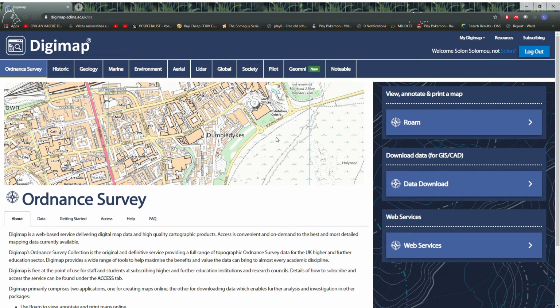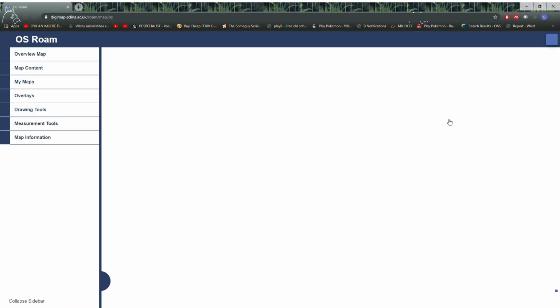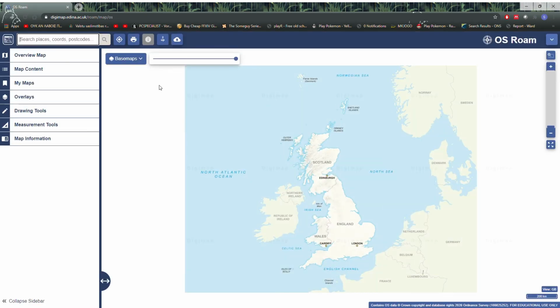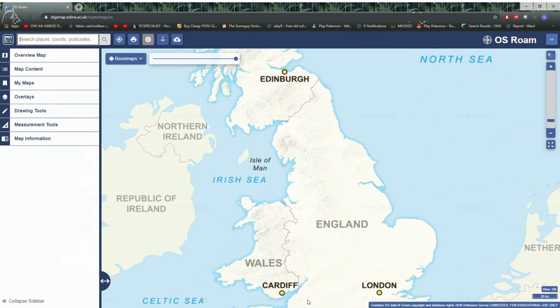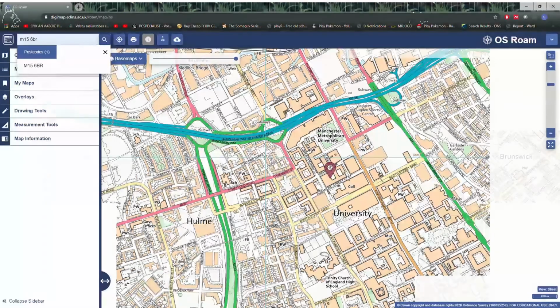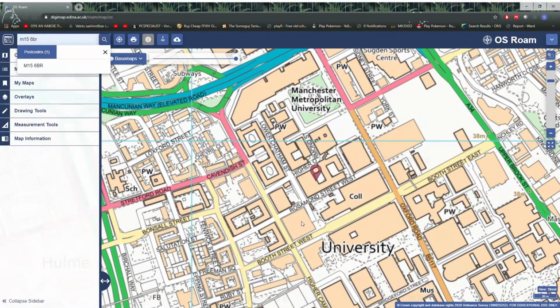So let's see how we can access this map and how we can download it. If we press Ordnance Survey first, and then we click on Roam, because Roam will allow us to move around and check which exact area we want to download. Now you can go ahead and zoom into the area that you want and find it that way, or you can just search the postcode or coordinates here. In this case, if we search M15 6BR, those are the coordinates for the Benzie building, the University Benzie building. So if we go there, there you go, we found it.